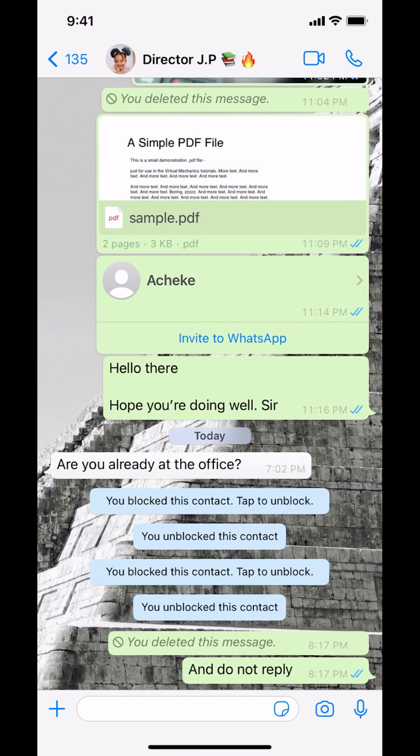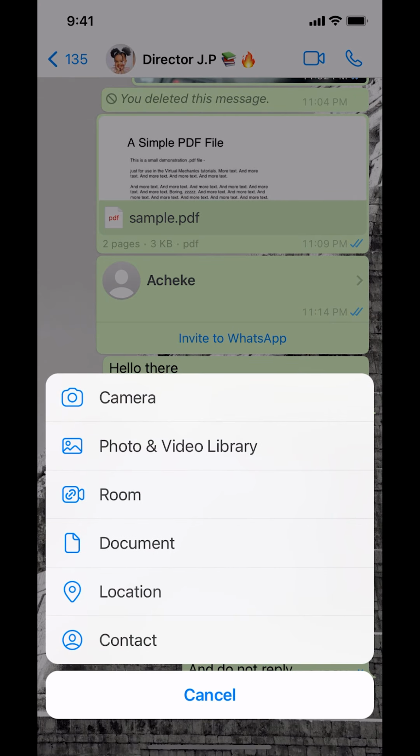As you arrive here, make sure you look in the bottom left hand corner. We're gonna see the addition sign. Tap on that addition sign right there. Then now you can arrive on this screen right here. Once you arrive on this screen, make sure you tap where it says location right there. Tap on location.